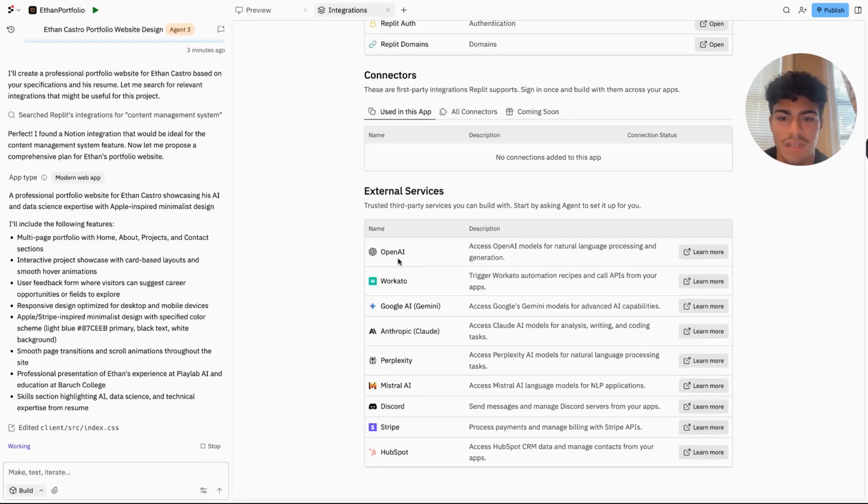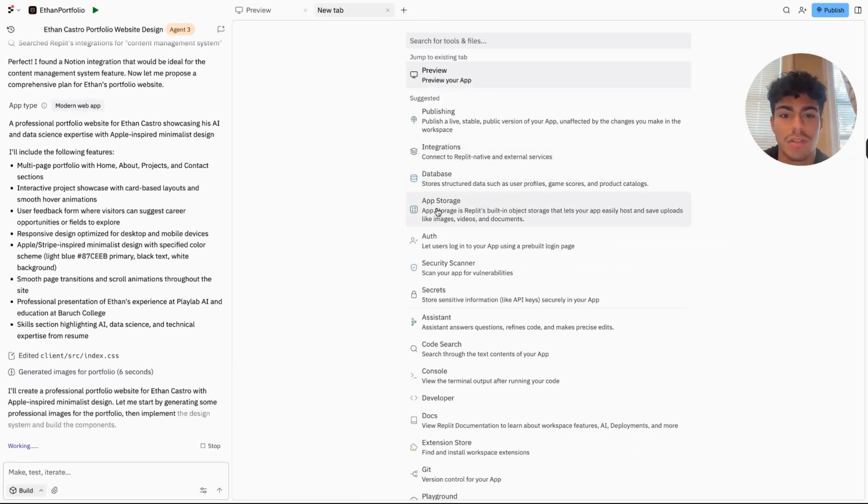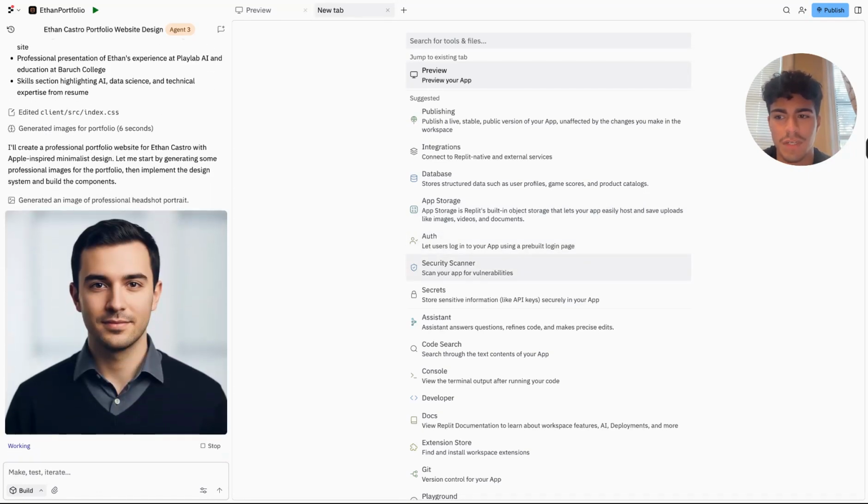As you can see here, I could connect it to OpenAI if I want to include AI features, Gemini, Claude, Perplexity, so on and so forth. Stripe, if I want to add payments. I can also have app storage. This is where I store videos and images and things of the sort if I want to include them on the website. Authentication, have folks log in. I could create a login page. Security scanner, it automatically scans for any security errors.